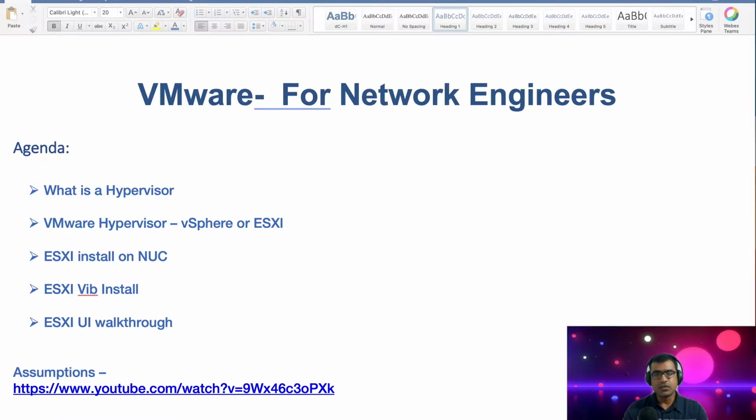So what we have in agenda today, we are going to start with hypervisors. VMware does have so many different offerings in the software defined data center space, but we will start with the basics, and we are going to talk about what is a hypervisor, and then specifically on the VMware hypervisor, which is vSphere, aka ESXi. Then I'm going to show you a live install on the Phantom NUC, that mini PC.